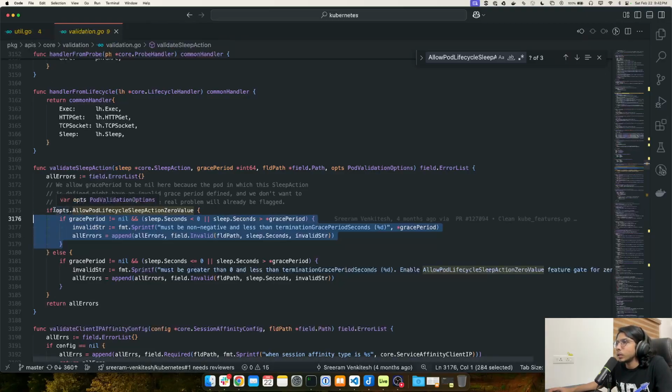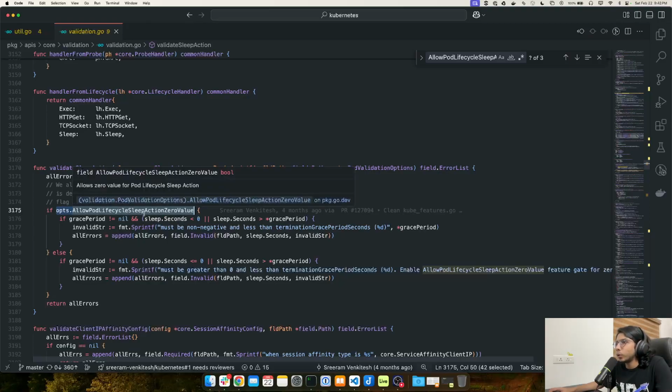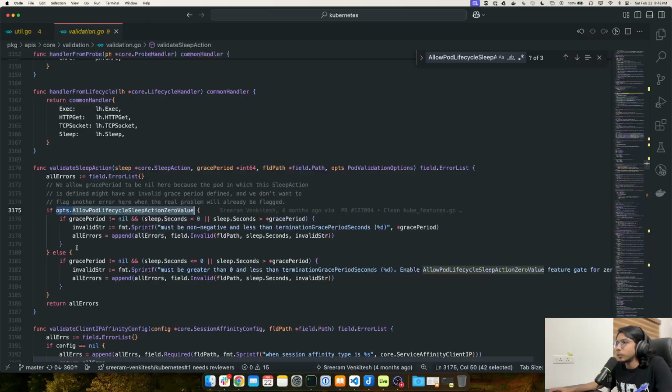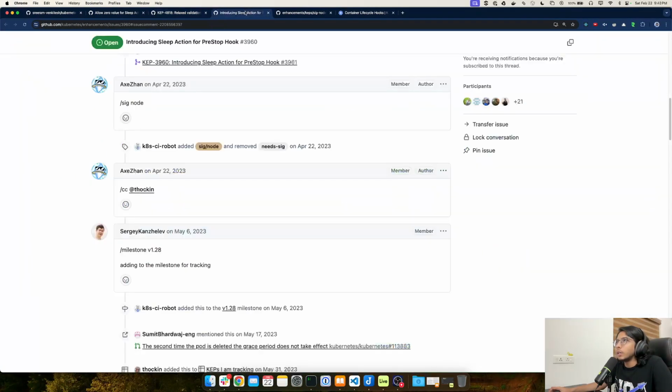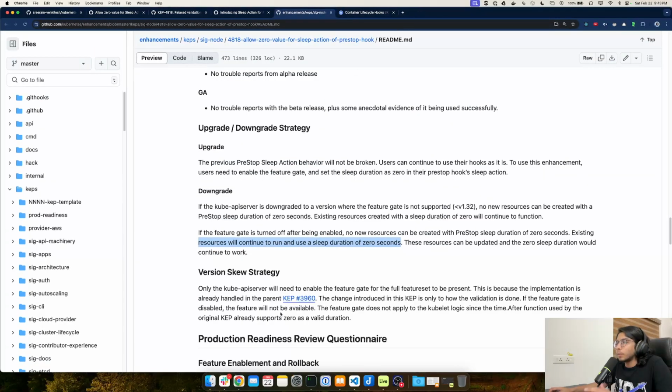And the options.allow pod lifecycle sleep action zero value feature gate, like this particular option variable, would be set to true if the pod already has that particular feature in use. So if the pod already has a zero sleep duration, then we would continue using this particular feature validation logic, which allows for zero value. So when you try to update the pod where you are using a zero value, it would not break. So that is essentially what we are describing in the version skew strategy and the upgrade downgrade strategy. So yeah.